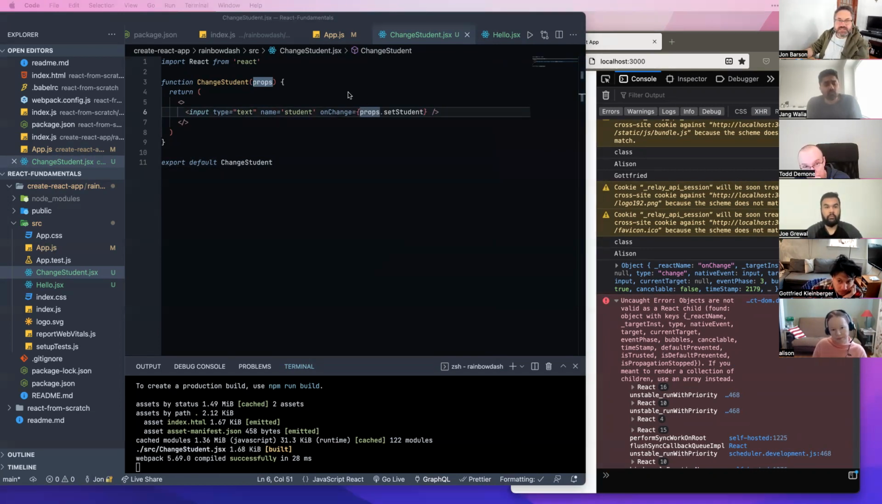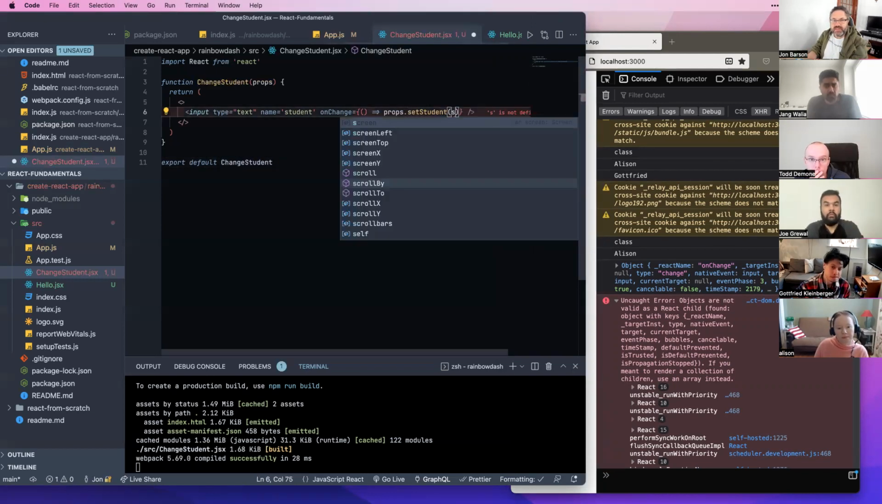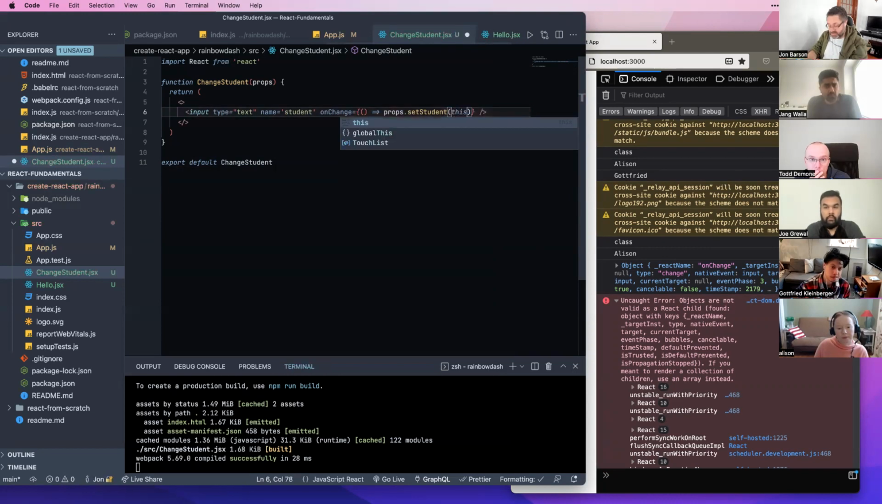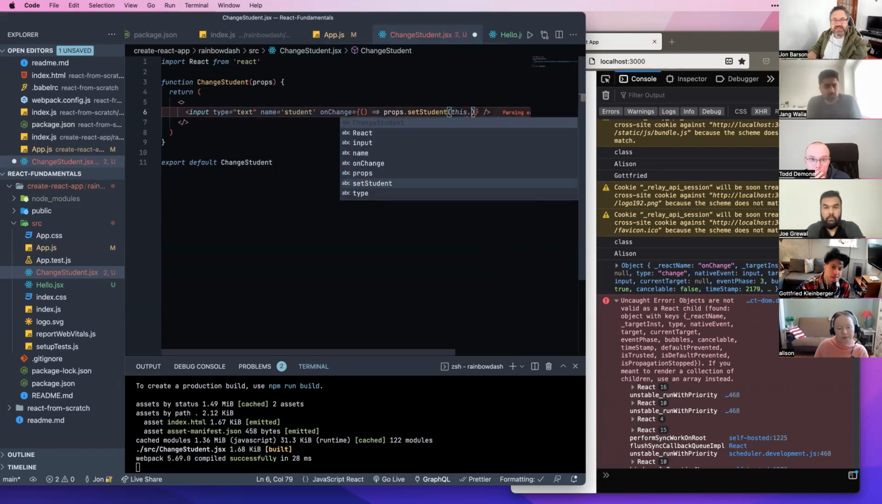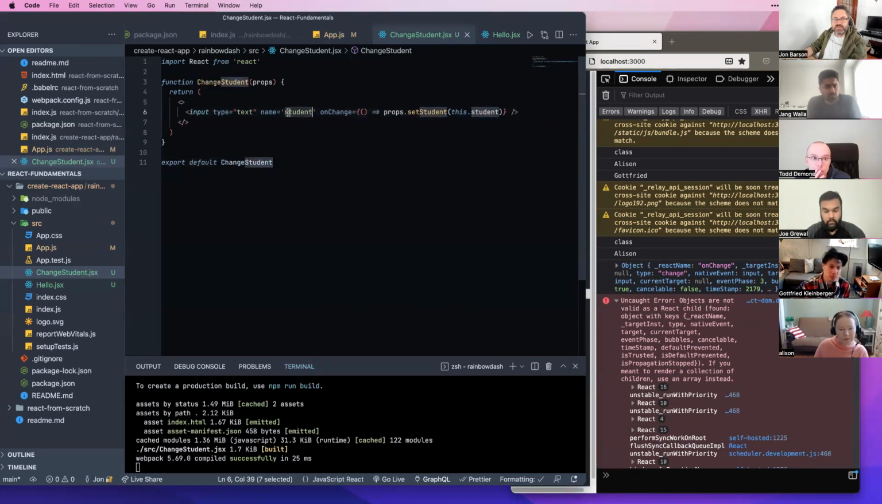So let's do this. I'm going to turn this into an anonymous function, which will allow me to pass it a value, and the value is going to be this dot. Let's see if this works. Right, so no, that's not going to work.